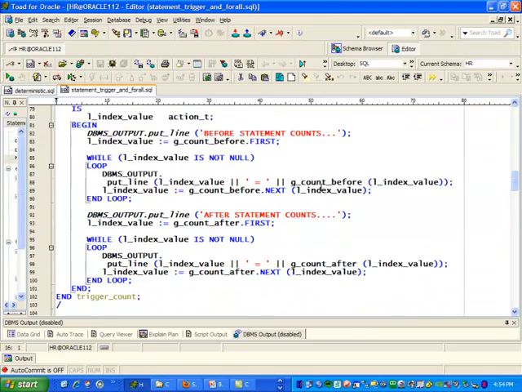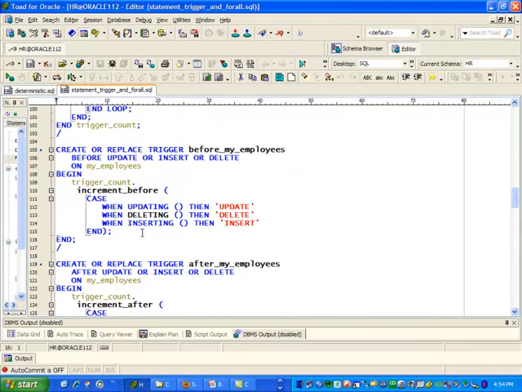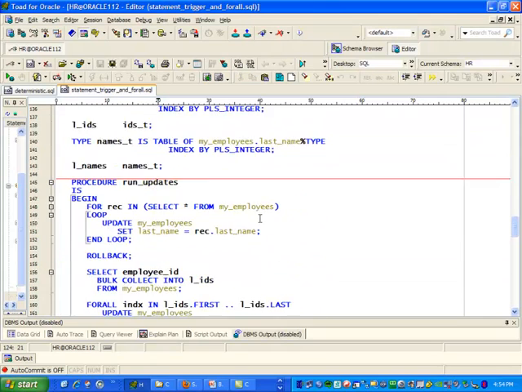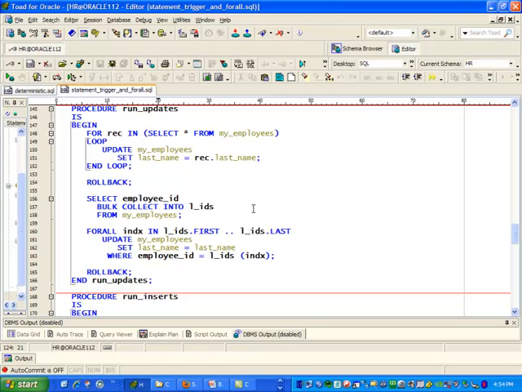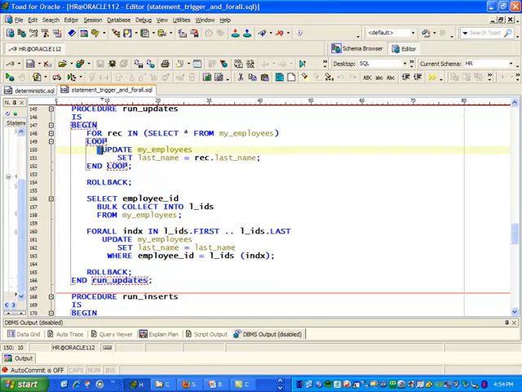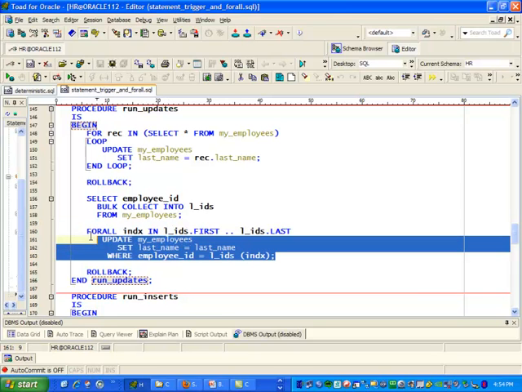But basically, I've created a statement level trigger that says if I'm doing a certain kind of operation, then pass the name update, delete, or insert to my increment before and increment after procedures. And this basically writes some information to an array that keeps track of how many times I've run the trigger itself. And then in my code, for updates, inserts, and deletes, I execute an update on a row-by-row basis. So here's my cursor FOR loop, and I execute my update statement 3 times. And here's my FORALL statement with a single update. But I will actually generate 3 update statements.